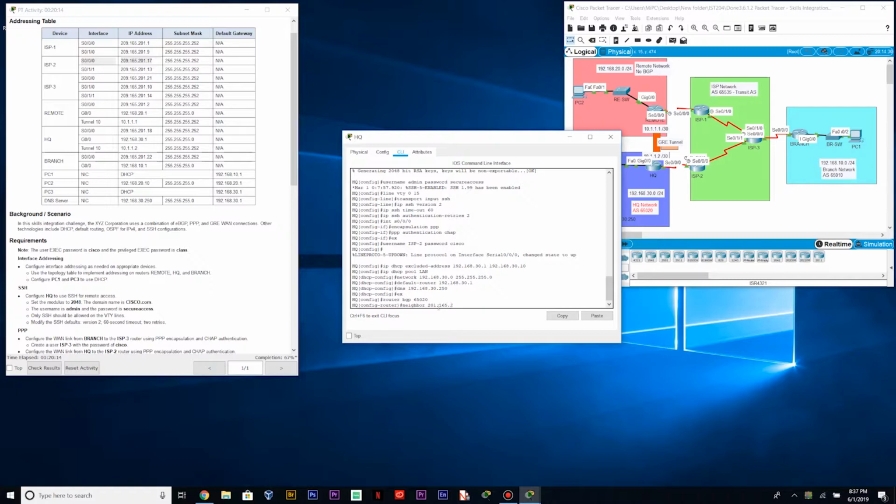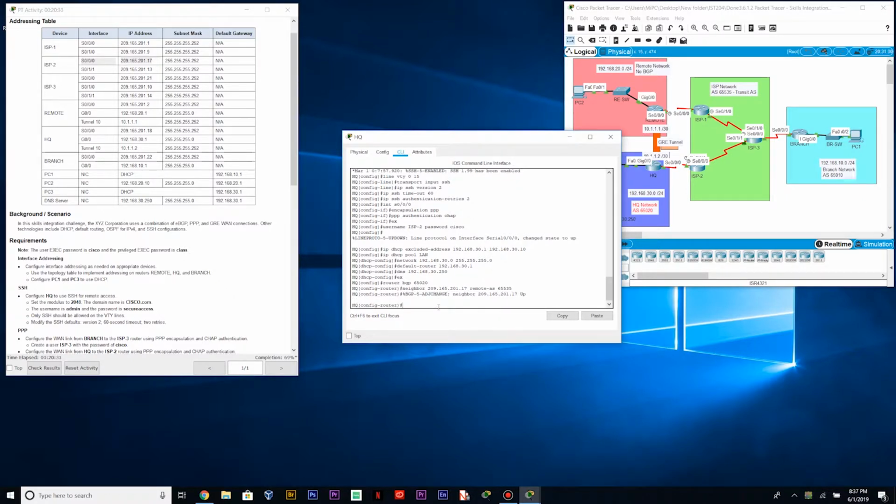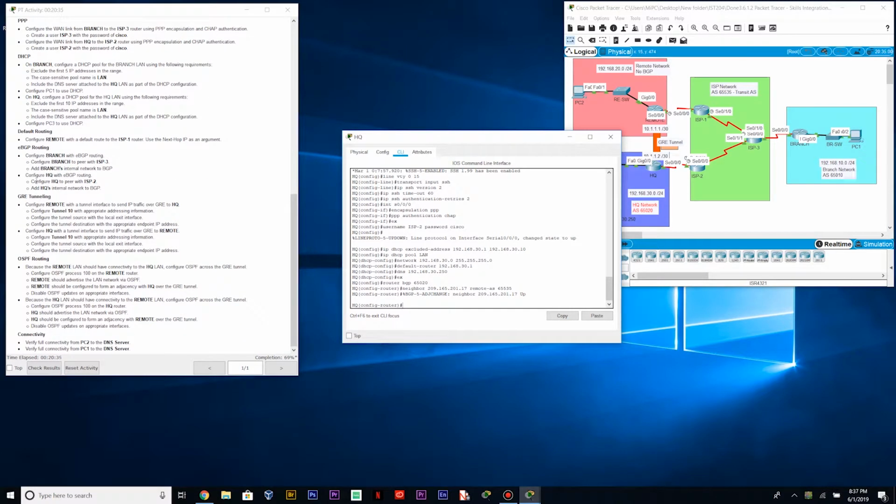201.165. Did that wrong. 209.201.17. And the remote AS will be 65535. Nice. Now we just want to go ahead and advertise our internal network.